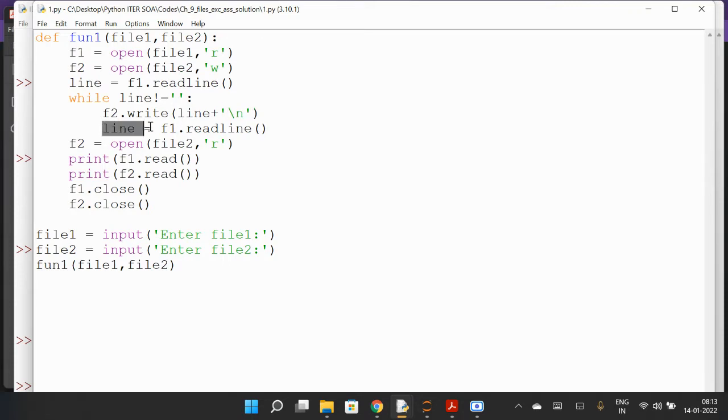Now again line is f1.readline, so now this line will be the next line. Readline will read the next line of the content of file 1. Now it will keep going. We have used a while loop, so it will go on until all lines are read.